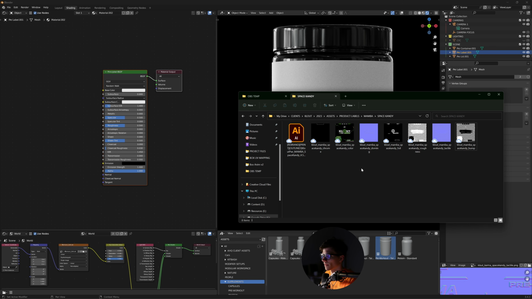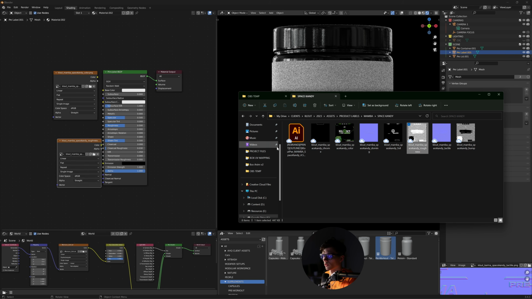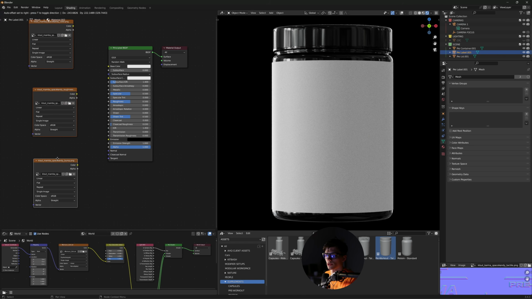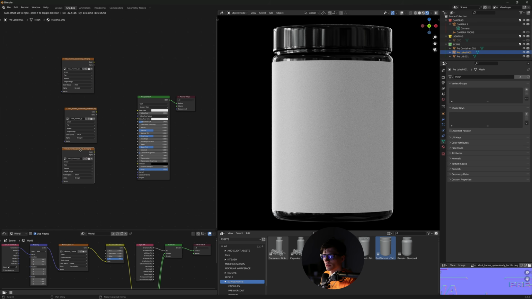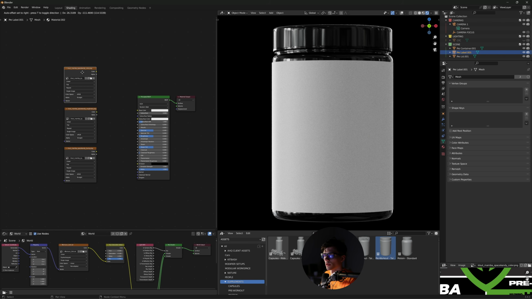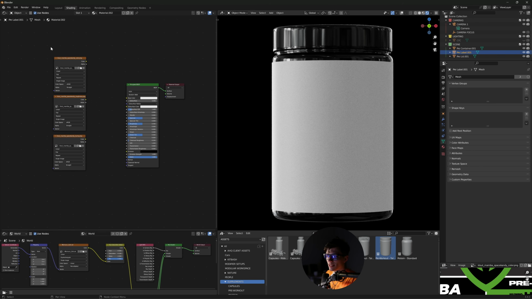So now we get to start plugging stuff in. So for this main principled BSDF, like I mentioned before, we're going to need our color, our roughness, and our bump. And then I will just kind of drag these out so that we keep our file pretty.